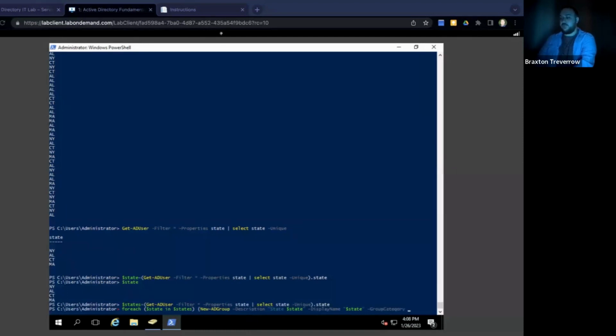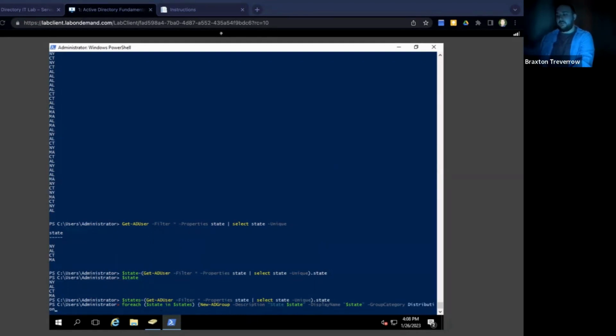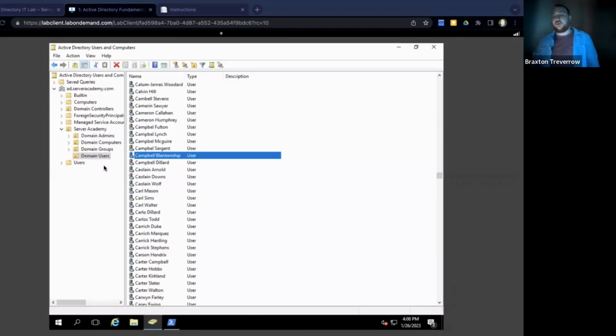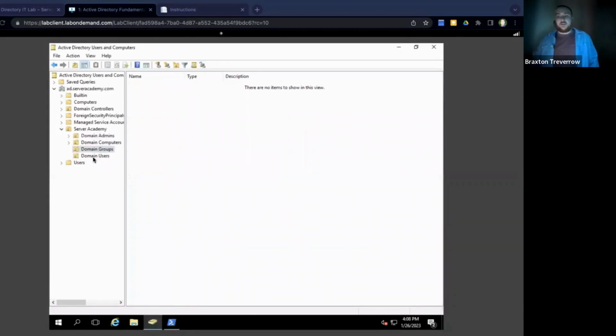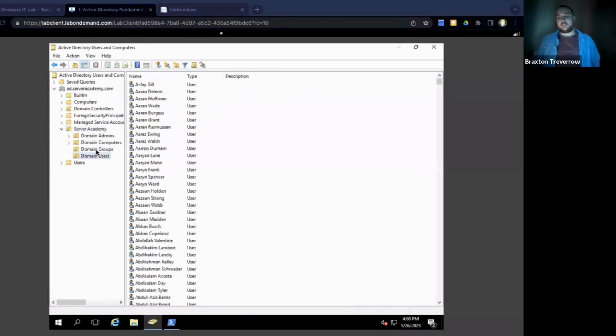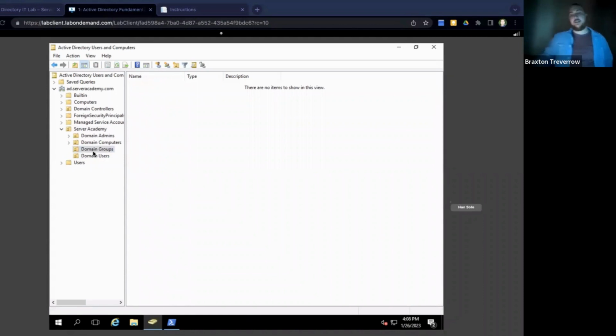Got to set the group category. These parameters are already set, so if you just go to the base tab, you can set whichever ones are available. I'm just going to do distribution, and then for the group scope, we're going to do just universal. I think the last one is path, because what I want to do is put it into the OU that is for groups. Instead of just putting it in the main OU in Server Academy, I want to put it in a specified area. And this just helps you, of course, manage your Active Directory.